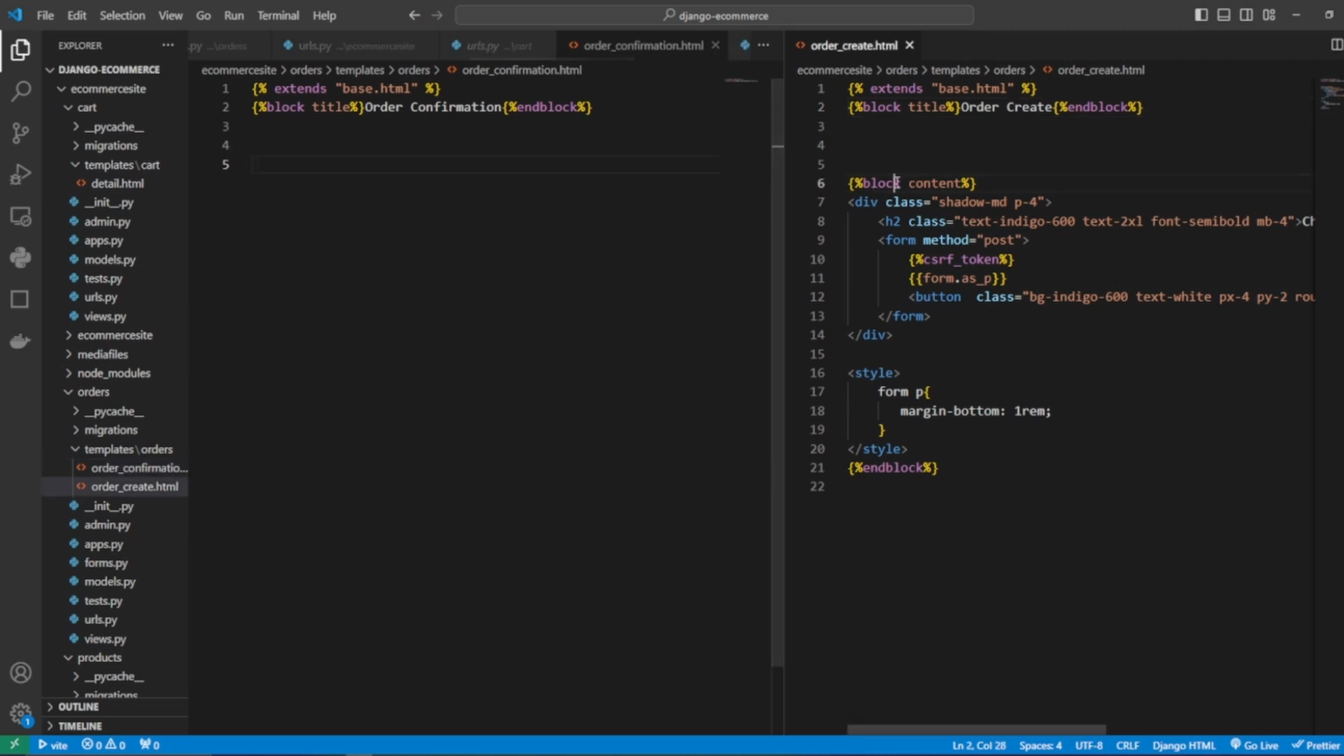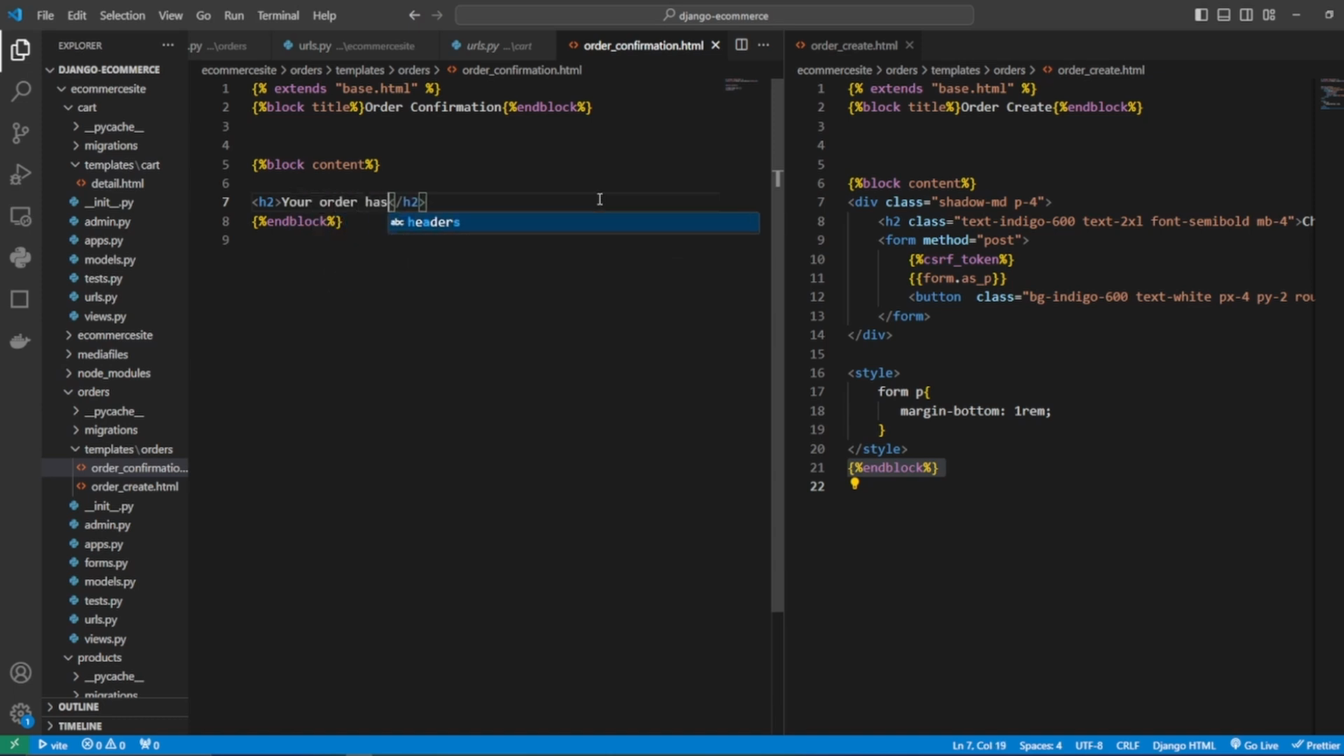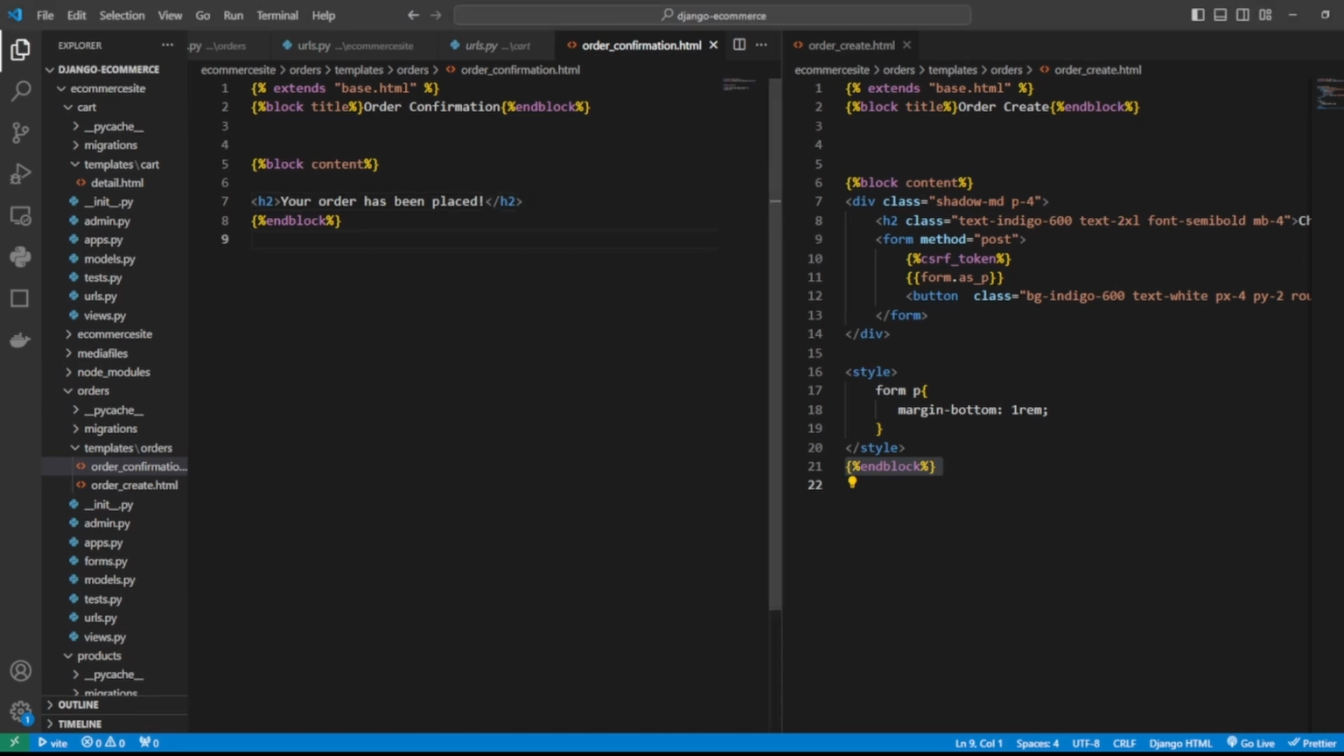Actually, let's copy it and paste it. All right. And over here, we want to tell our users that they have successfully created their order, right? So we can say your order has been placed. And then we could give them some information about their order. So maybe you could say below are the details.